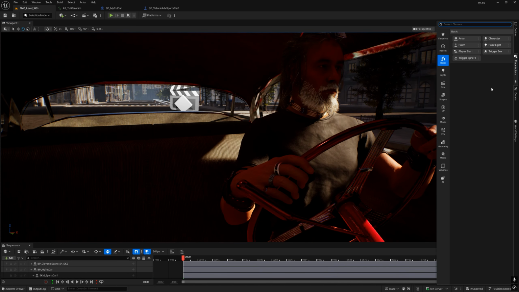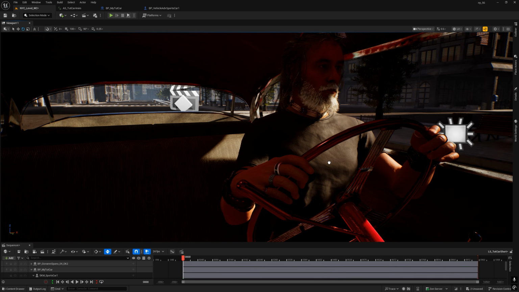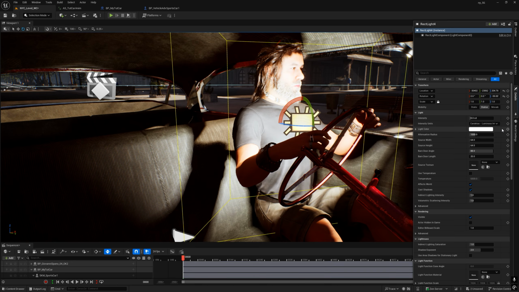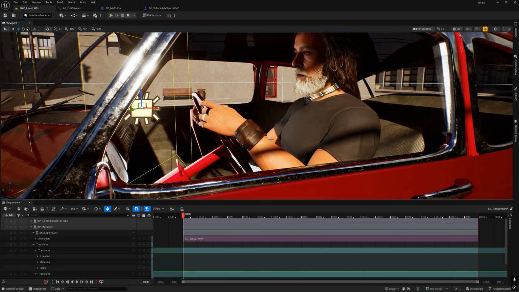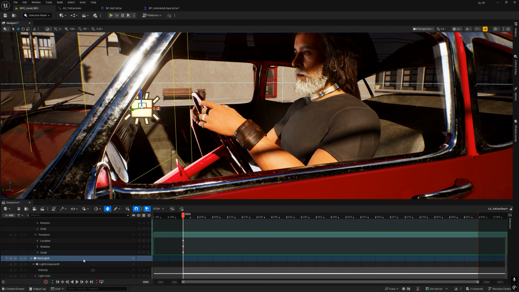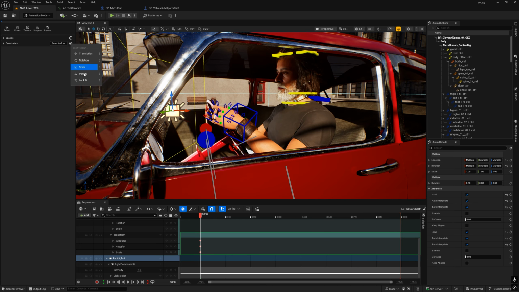Since the inside of the car is too dark, I add a rectangular light. It's very important to uncheck cast shadows. Then set the light intensity value you like and attach it to the car using the same method used for the MetaHuman.